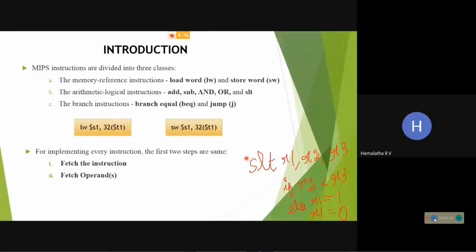So now you got your instruction. What is the next stage? Your second step is to fetch your operand, because my values have been stored in your registers R2 and R3. So I need to fetch them; this is called the operand. Your operand will always be stored in your register, so you have to fetch your operand value from your register. That will be my second step.